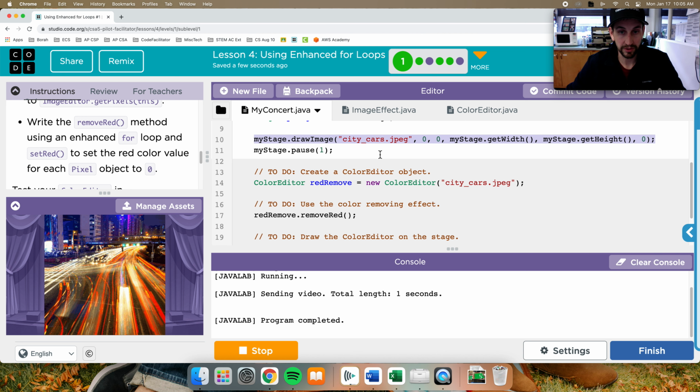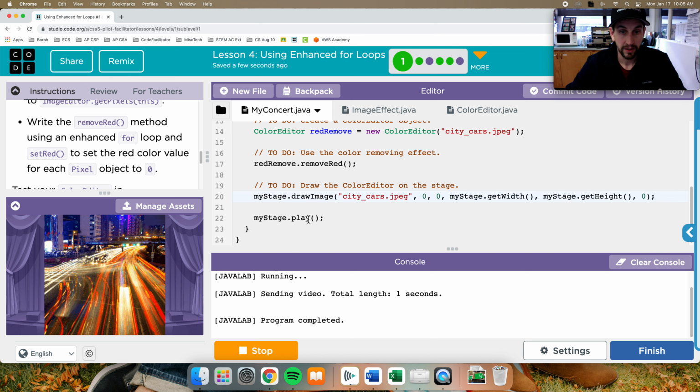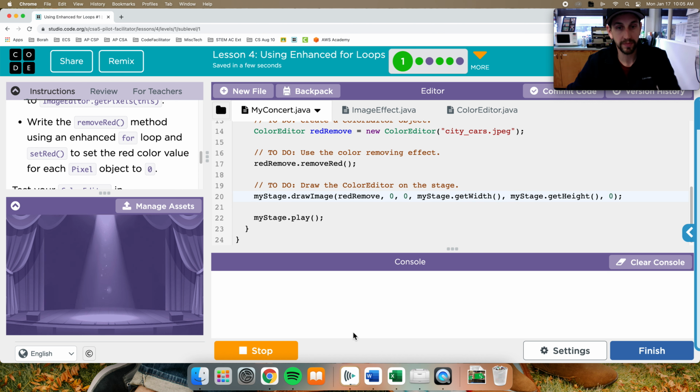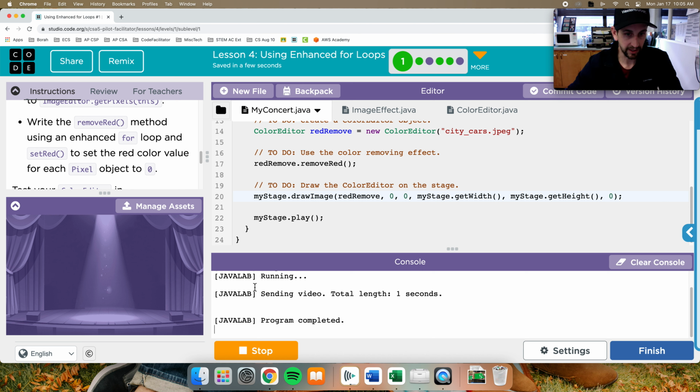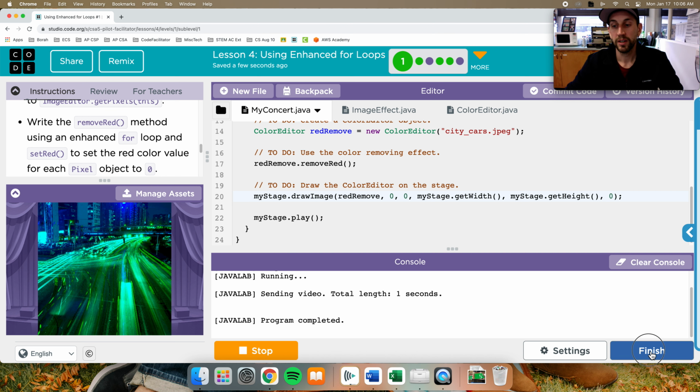So I'm just copying and pasting that draw image method, but instead of just that basic file, I need to call it on red remove. Okay, I'm going to clear the console, stop, rerun this, see if there's any errors. Doesn't look like any errors so far. I have the original, and then the red has been removed, and we're left with this blue and green image of that same file. Okay, hit finish.